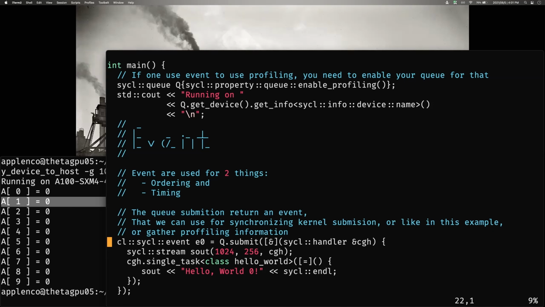But maybe you use USM, and if you use USM explicit with the malloc, the runtime has no idea if you have a dependency or not, right? Because of aliasing rules, maybe you have, maybe you have not. So one way of doing that is like OpenCL or any other task-based approach. You can use events to be able to synchronize. And this is what I will show you here.